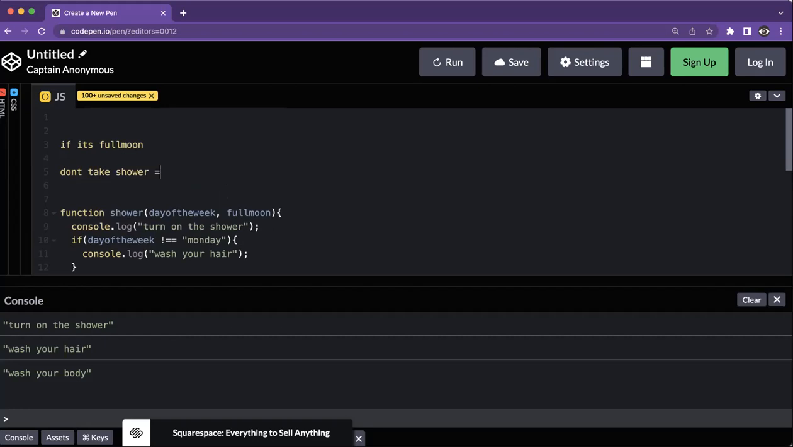In this case, no console logs, right? If it's a full moon. Or you can say, if it's not full moon, then take a shower, right? Which means console log. So all you have to say is, if it's not full moon, then have the console log. Otherwise, don't have console log.